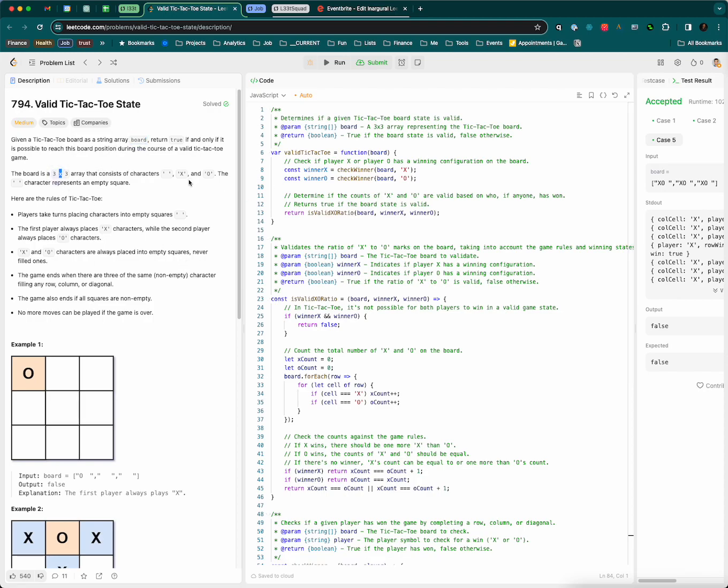It's 3 by 3 and it has 3 possible characters. There's the space, which means nobody has played, the X, which means the X has played, and the O, which means the O has played. Players can take turns placing their characters into empty squares, the ones with the spaces. The X always goes first, and the second player is always O. So we know that X will always start first. So then they place X's and O's into empty squares. They never put it into filled ones, pretty straightforward.